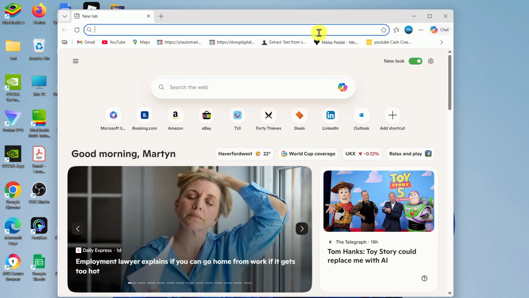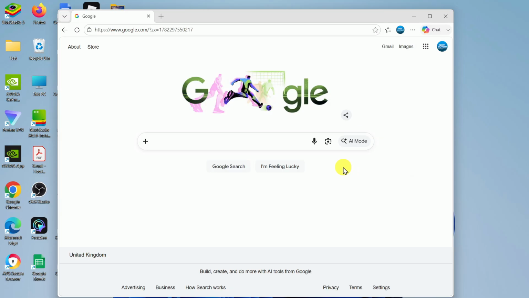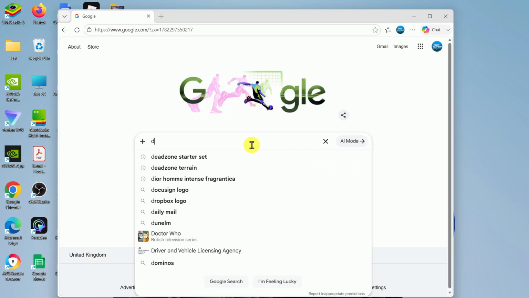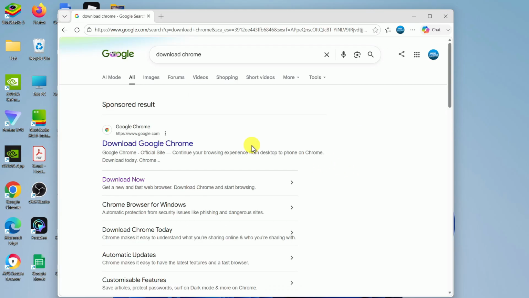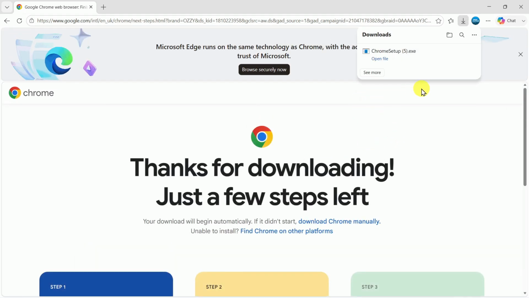Now, once you've done that, what you want to do is come across to google.com, and from here all you need to do is Google search for download Chrome. Once you've done that, you want to click onto the top result that comes up. That's going to take you to the official website, and from here you're going to see a button to download Google Chrome. Give that a click and that's going to download this onto your laptop.